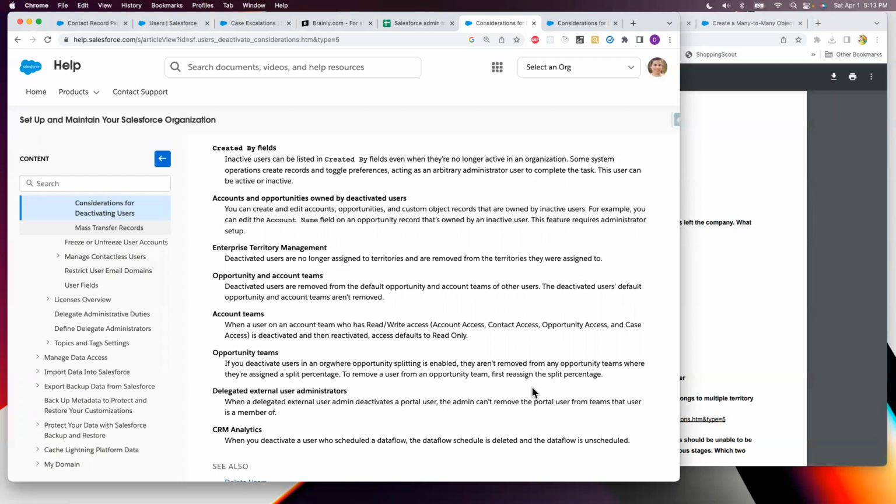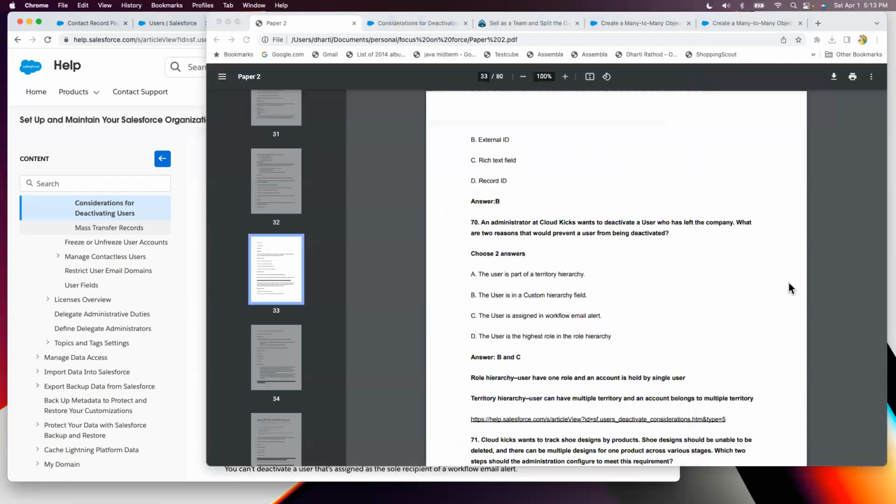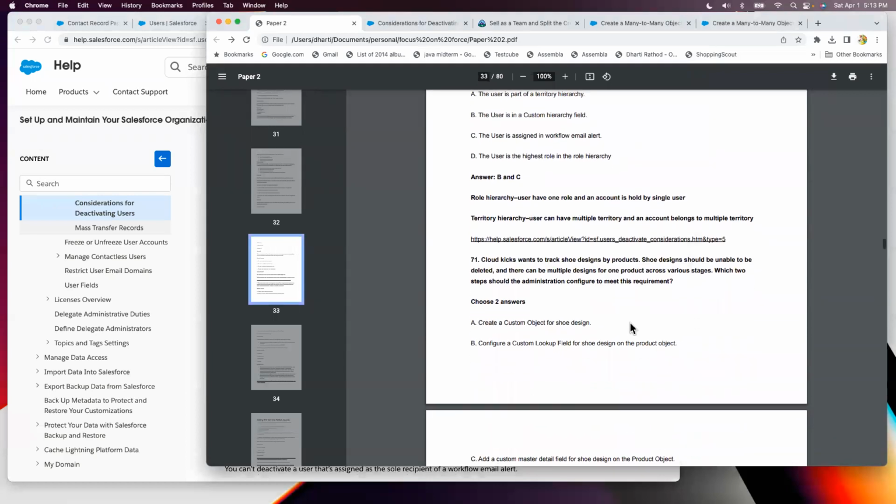When you deactivate a user who scheduled a data flow, the data flow schedule is deleted and the data flow is unscheduled. All right, these are some very important points, and please read through them because there will be a question connected to deactivated users. Moving on to the next question.